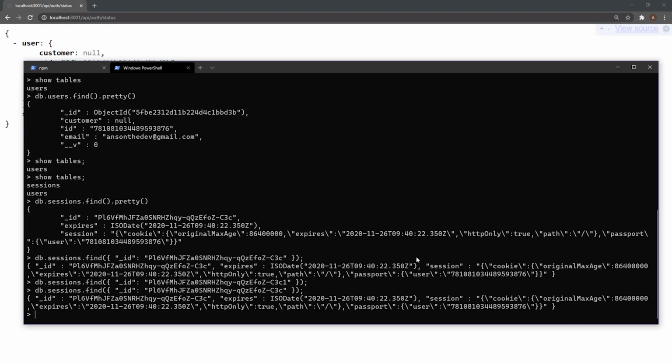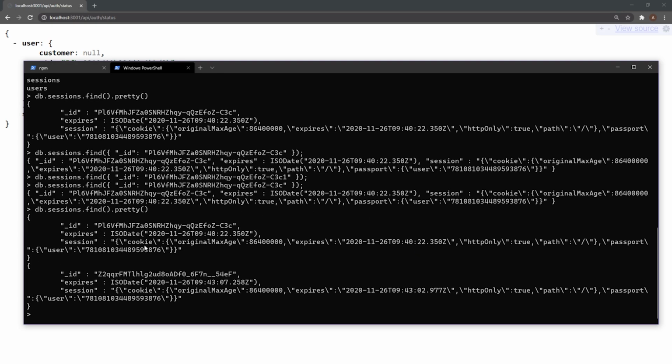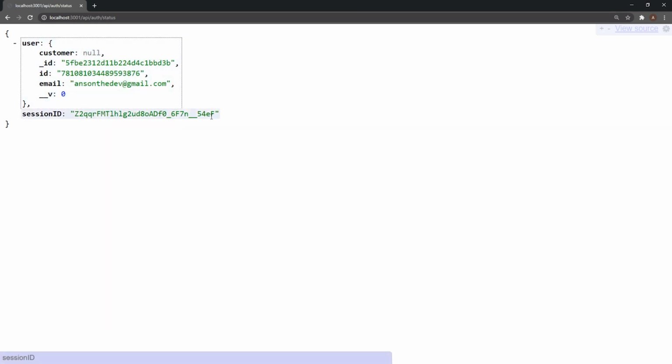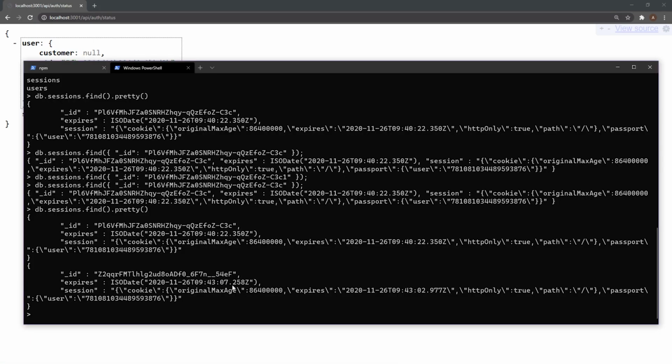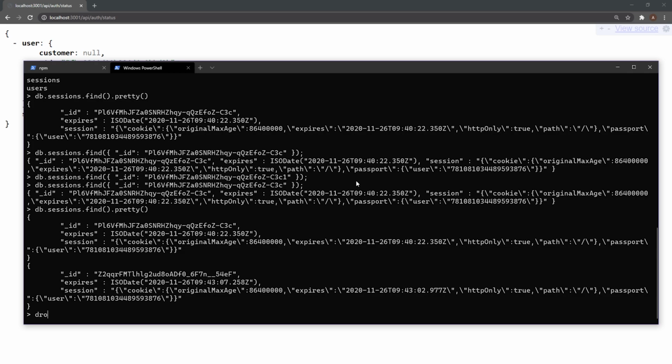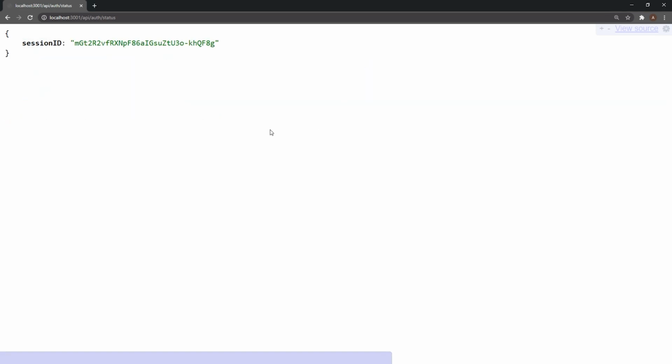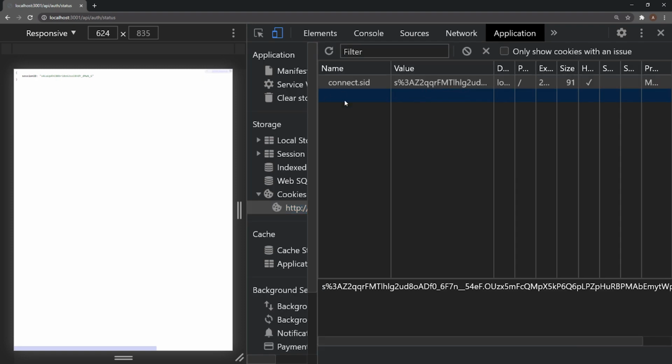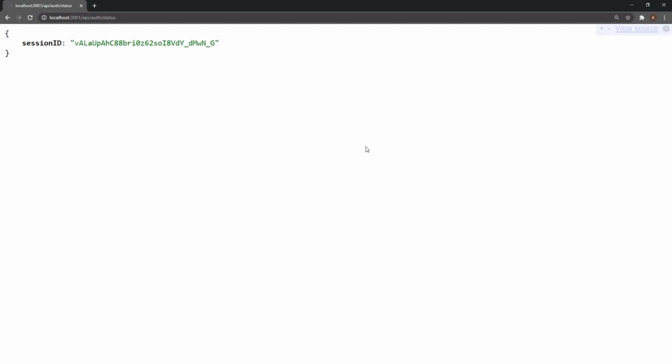If we go over to the database, you can see that we have another session, 54E4, 54EF. 54EF over here. If I refresh, there you go. If I delete the session, so let me see if I can drop, I forgot how to do that. db.sessions drop. If I refresh, you can see that I am no longer logged in because all the sessions were deleted from the database, even though we have the cookie stored on the browser. But we can always, like I said, log in again, and then it'll create a new session.